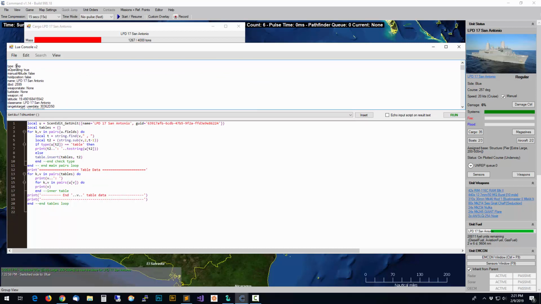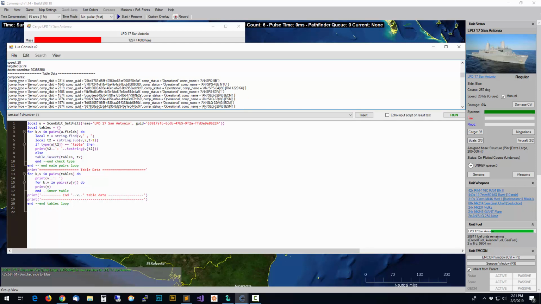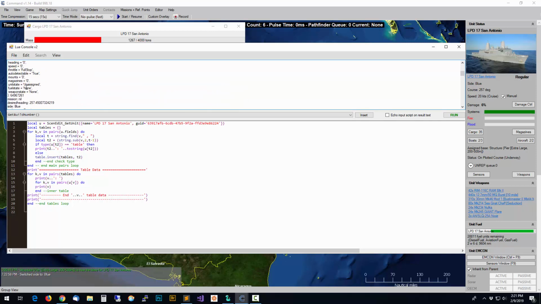Interesting. And so then we got all of the single line things up here: operating true, manual altitude false, hold position false, name, and then something a little bit weird going on here, where it's telling you what the base is, which is a pier. It's interesting that you get all the information about the pier as well. I'm not sure what the number there is at the bottom. It's not assigned to a mission, so that's nil.